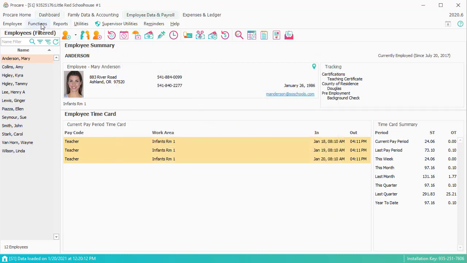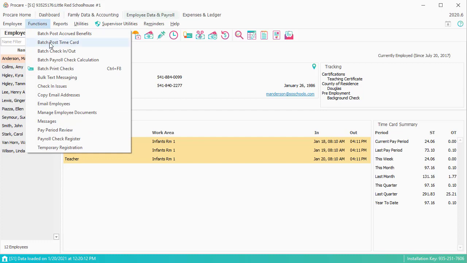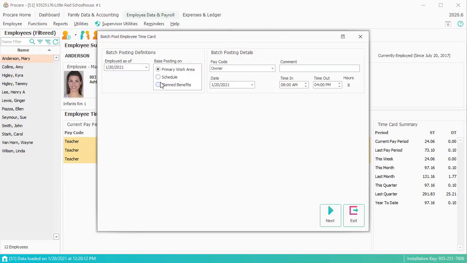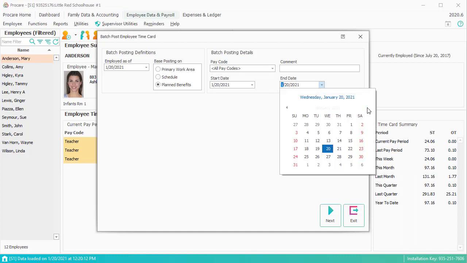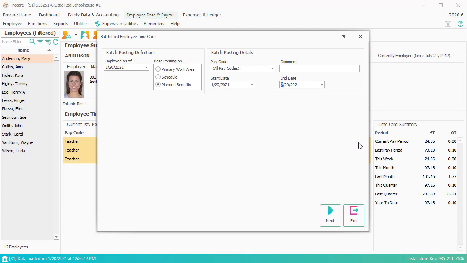I'd come up to Functions, batch post the time card based on planned benefits. I could do all pay codes that were there, or I could restrict them to just the one type of pay code. And this would be what span of time would I be looking for to post. So if I did this right now, she wouldn't get anything on the calendar. If it was already, let's say, after that date, and I did this full span of time, it would all be posted on the time card at that point.